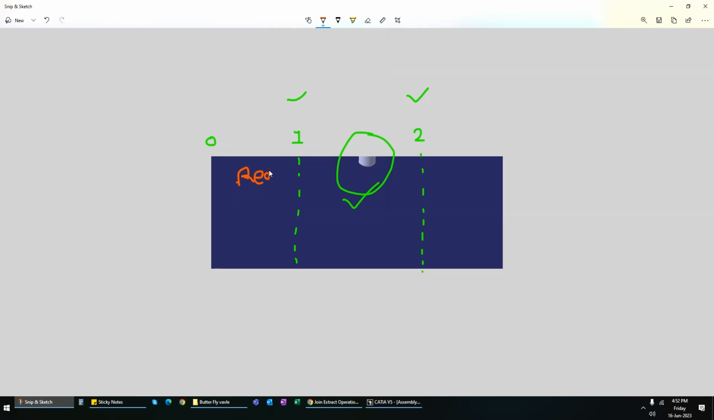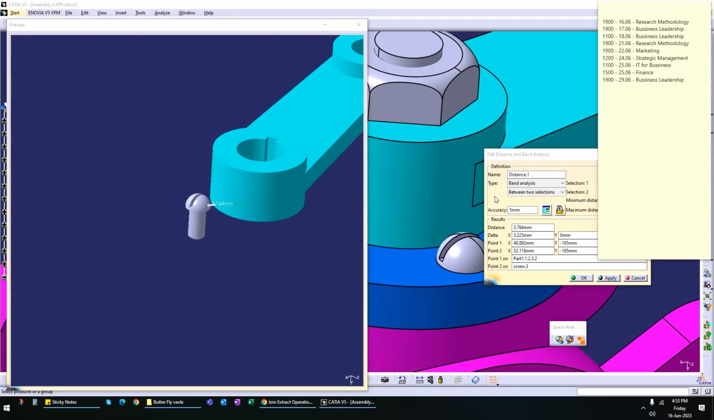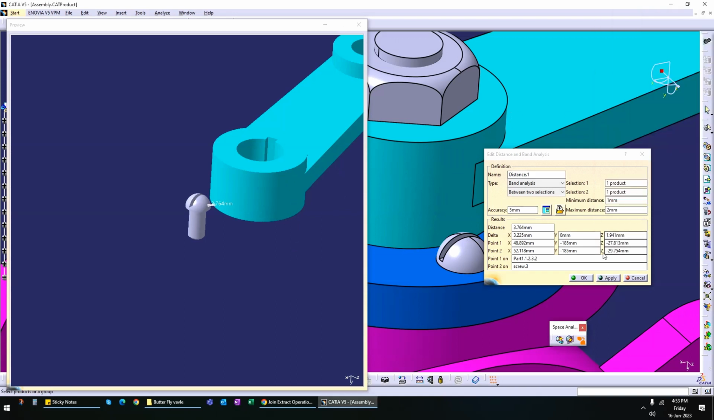And for other components which are falling outside this zone, there will be no specific color, so it will take the default color of the part. So this is what band analysis is. So here, like how we do it in CATIA, we have chosen this between two selections.